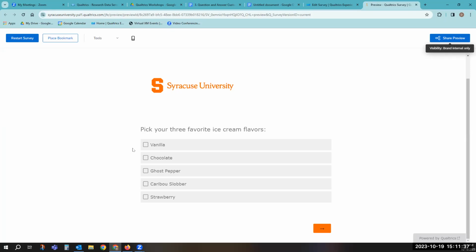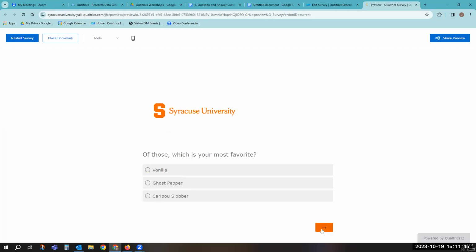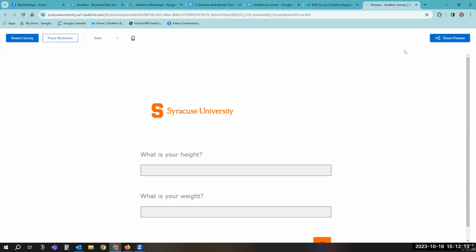So let's go ahead. I'm going to pick vanilla, ghost pepper, and caribou slobber. And as you can see, it just shows the 3 that I picked. So ghost pepper. And then of the ones that I didn't pick in the previous question is vanilla or caribou slobber. And we're going to talk about these in a minute, so I'm just going to put out of here.